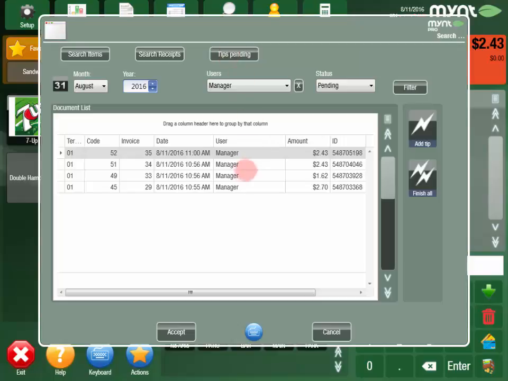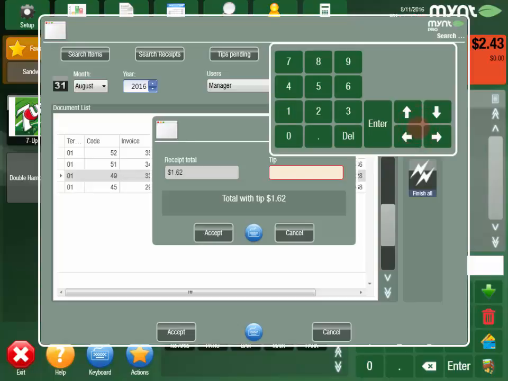To add the tip, just tap on the transaction to select it, then over here on the right side, tap on the Add Tip button. Here we're simply going to type in the amount that was left for the tip. If it's not a whole dollar amount, we're going to want to make sure to hit the decimal point so that the system knows we're putting in $1.25 instead of $125.